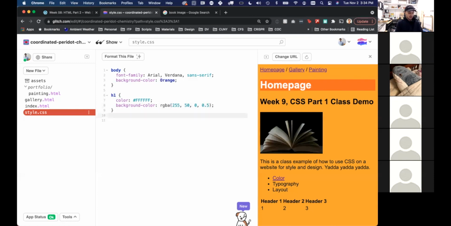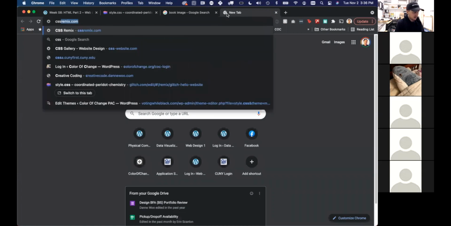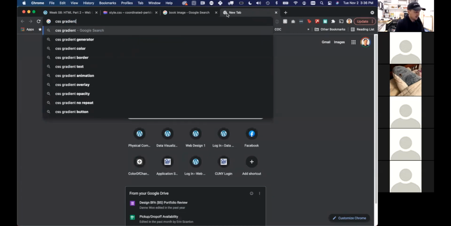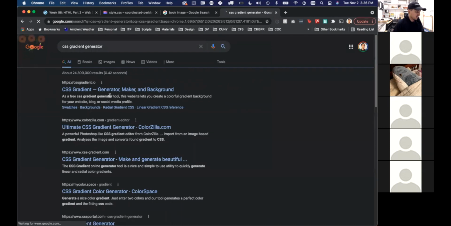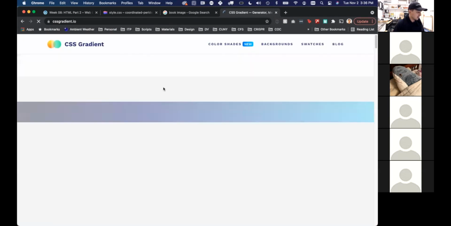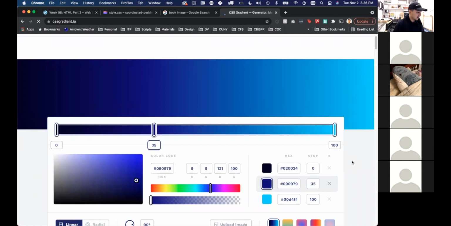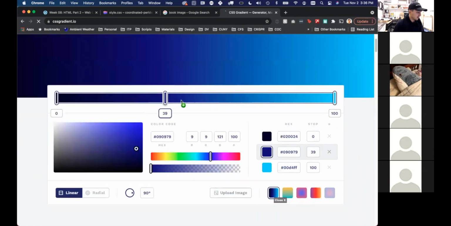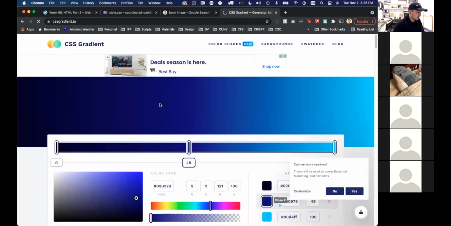Let's apply a color to the table. Let's do a background color dark cyan. So now the table has a background color as well. You can do gradients actually. So CSS gradient. Let's do a gradient generator, because I think it's a little complicated to do it without that generator. So if we want to do gradients, we can do that.